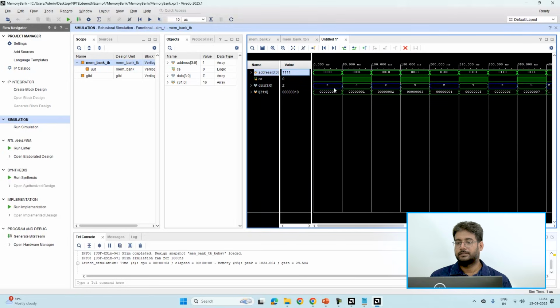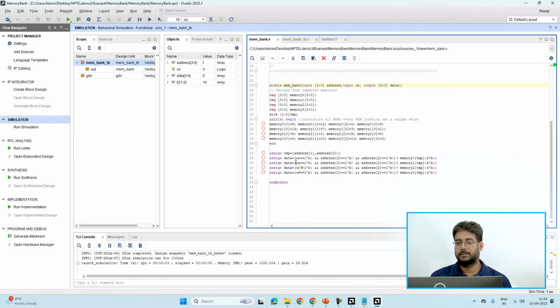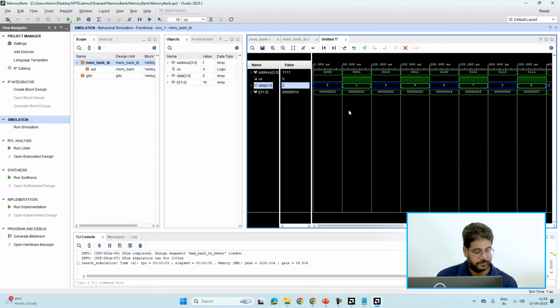And Z you can see, as we had defined, at chip enable equal to 1, this will be found to be true and memory 0 TMP will be assigned. And whenever chip enable is 0, Z will be assigned. Z is the high impedance state. Else the data is found through the address, using the lower two bits. So this ends the fourth example of memory bank, and this ends part 1 simulation of demo 3.